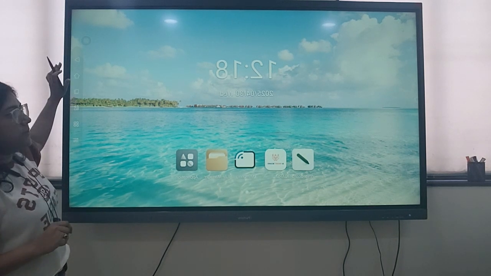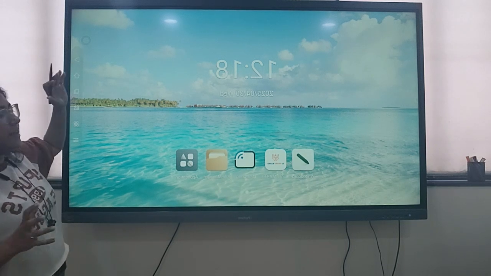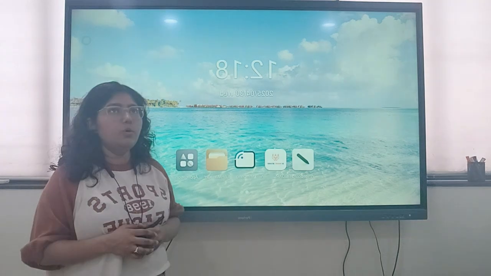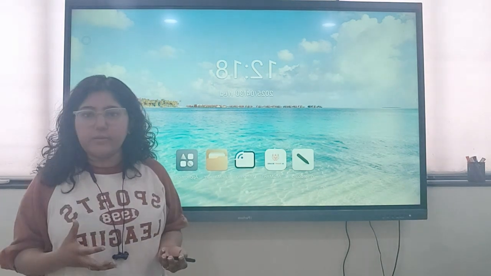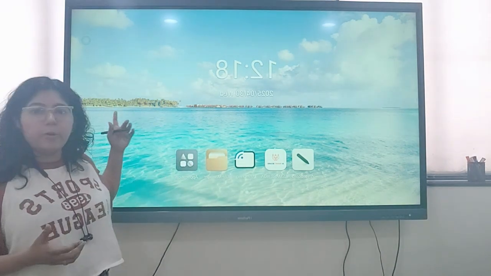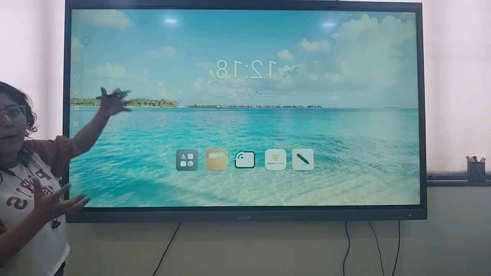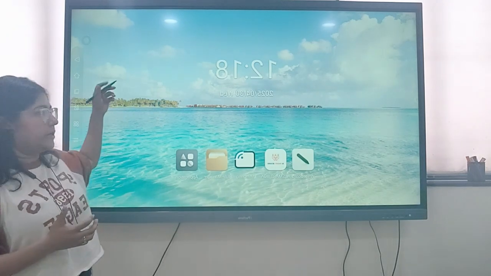So the first option, first of all we are going to talk about the first option. For example, we have opened any application or we are into something and we are unable to understand from where we have to exit. So we have this option of going back. Whenever you want to go back, you can use it, right?